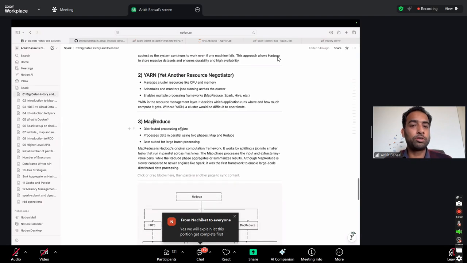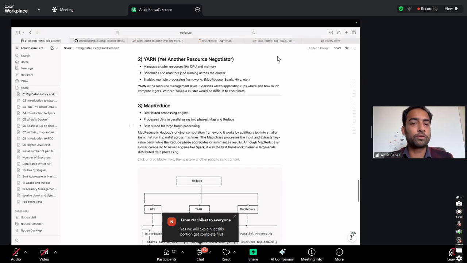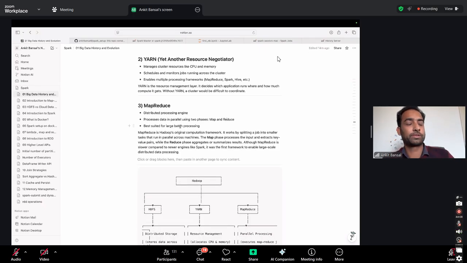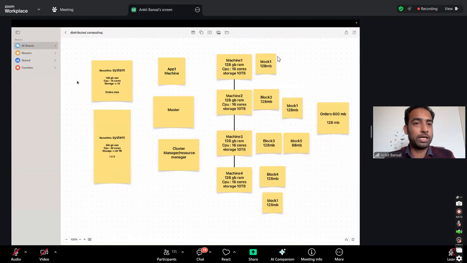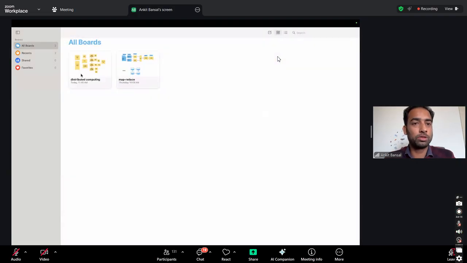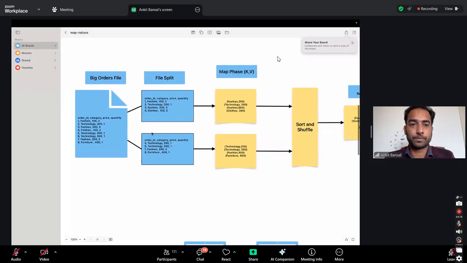This is a distributed processing engine that processes data in parallel using 2 phases, map and reduce, best suited for large batch processing. Okay, so let me go back here. I have already created one board and I'm going to explain how it works.